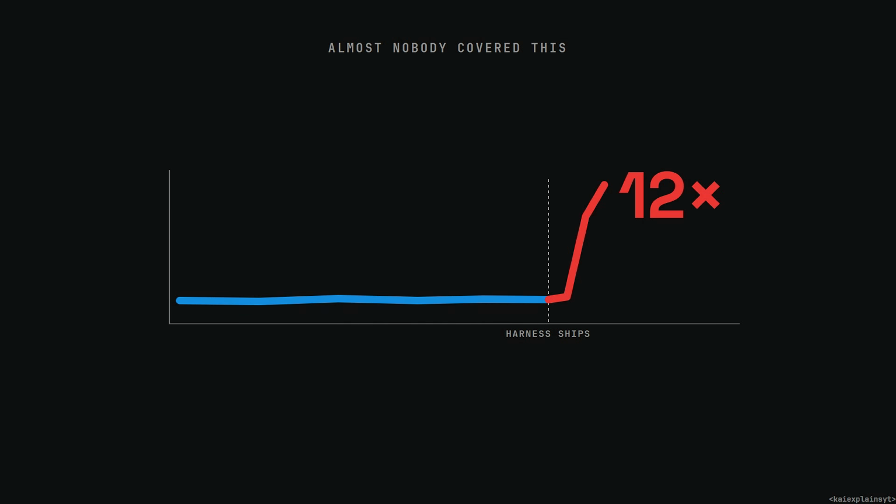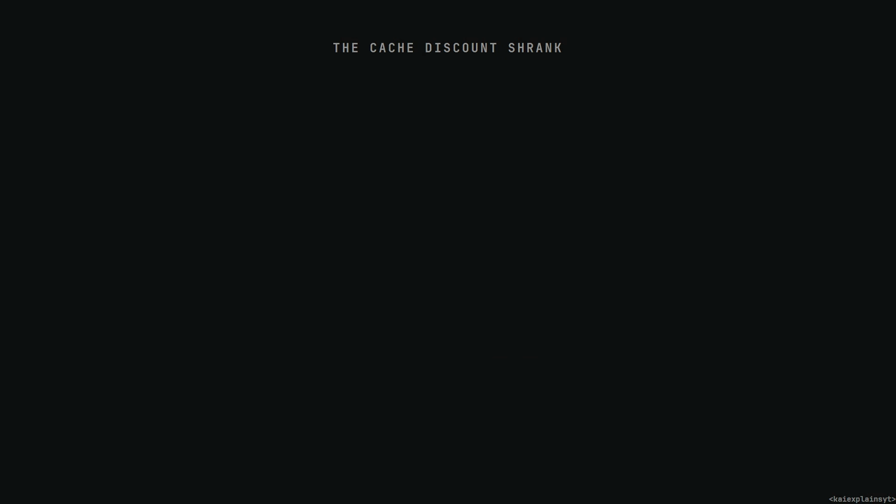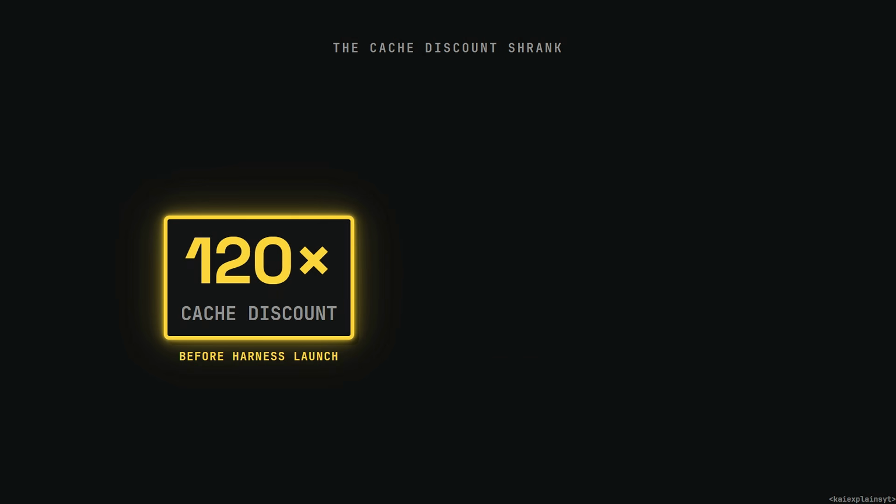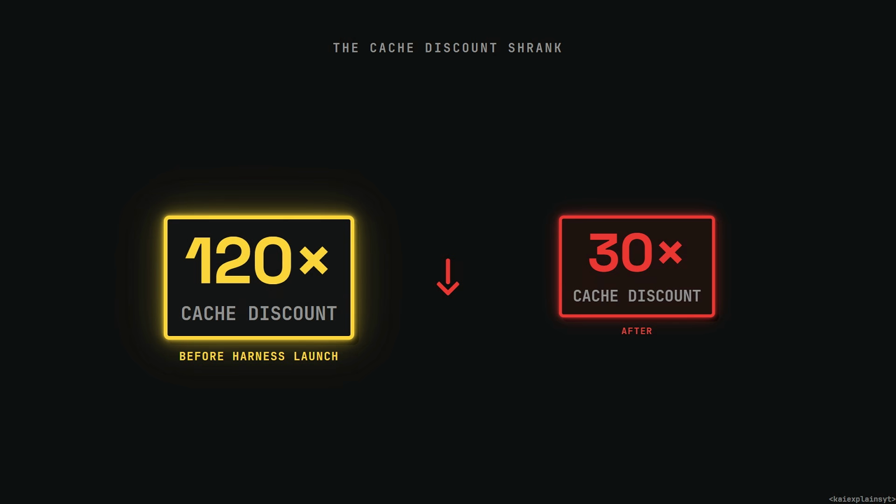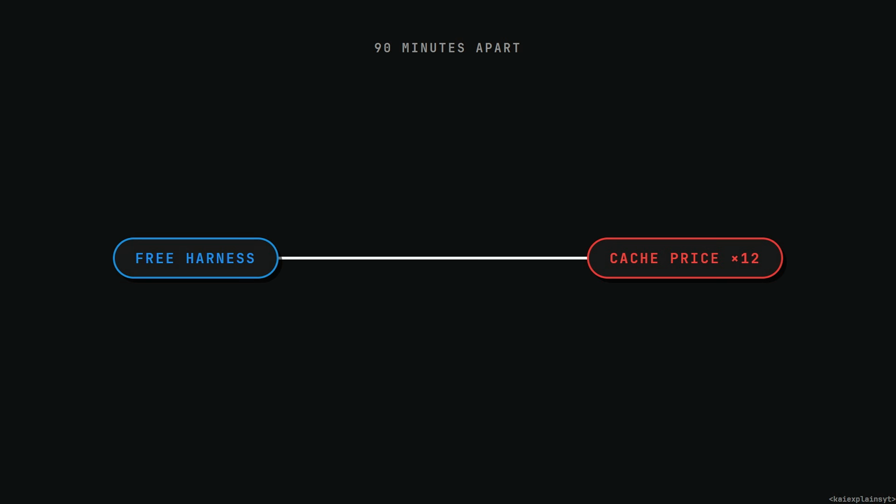There's also a price update that shipped alongside the harness that almost nobody covered. The cache hit input price on V4 Pro went up roughly 12-fold the same afternoon. The cache discount shrank from 120x down to 30x. Peak pricing hours are Chinese business hours. The free harness and the dramatically more expensive cache pricing shipped 90 minutes apart. And the column that got most expensive is exactly the column agentic workloads live in, because agents replay the same prefix constantly. The free thing and the expensive thing arrived together.